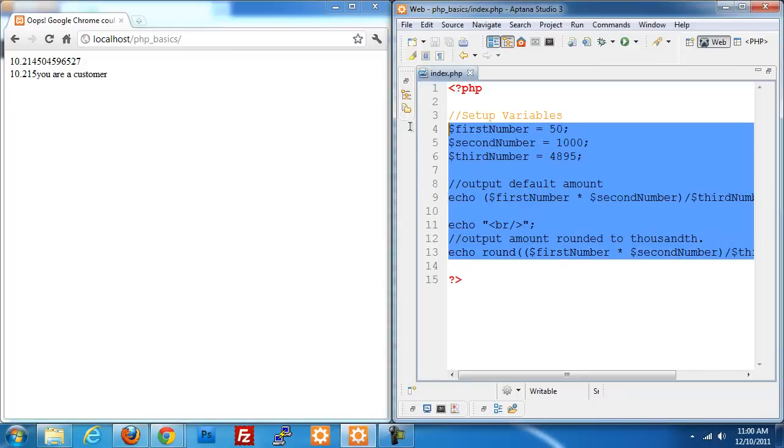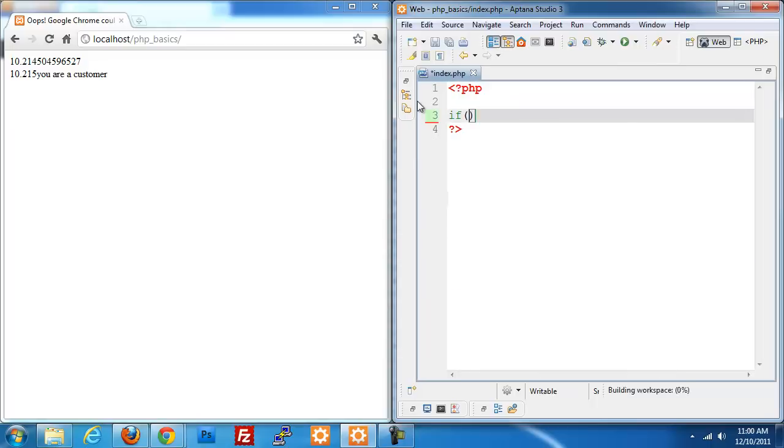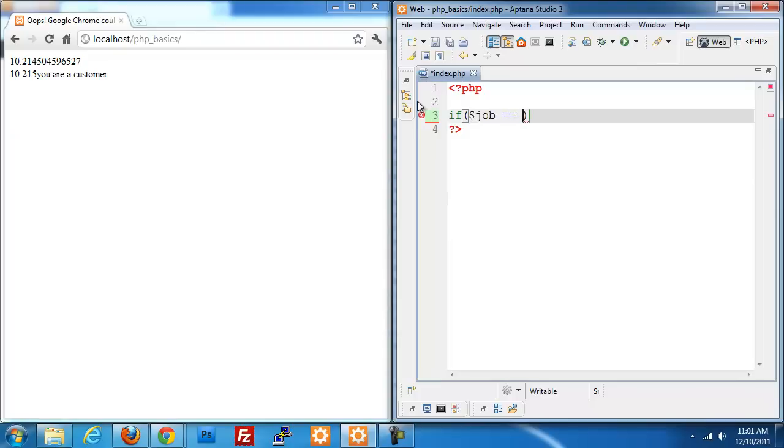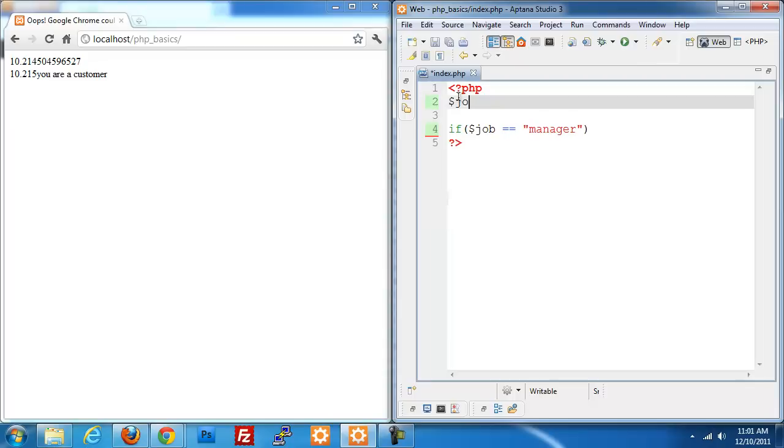So we're going to get rid of the code that we have here. I'm going to type in if followed by parentheses, and inside the parentheses this condition has to be true in order for the containing code to be run. So we'll put an if and we'll put in job is equal to manager, and job is a variable we haven't set up yet, so I'm going to do that right now, and we'll give it a value of manager.